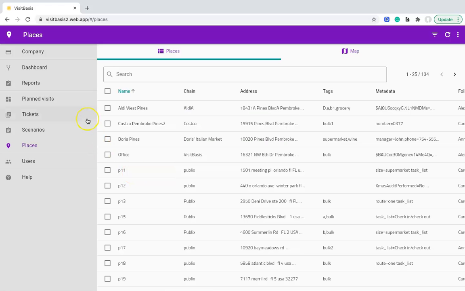Now let's say that every time my reps go to all stores, they need to perform a product face count. So I need all the stores to have the face count scenario at every rep visit. In this case, I need to add the scenario string to all stores in bulk. First thing, let's explore the places table.